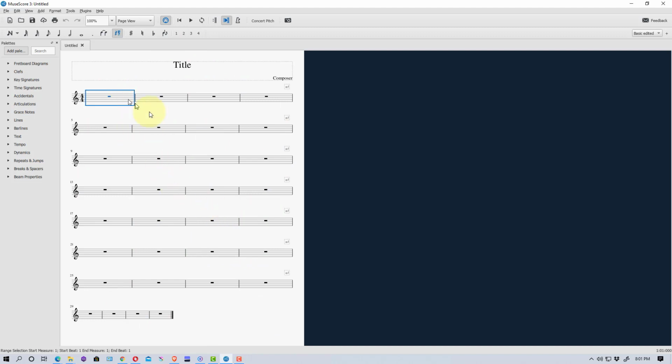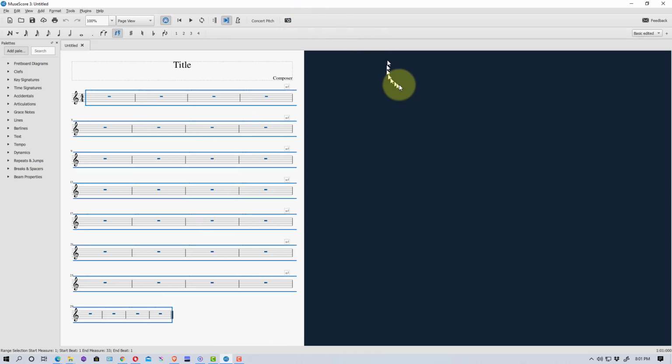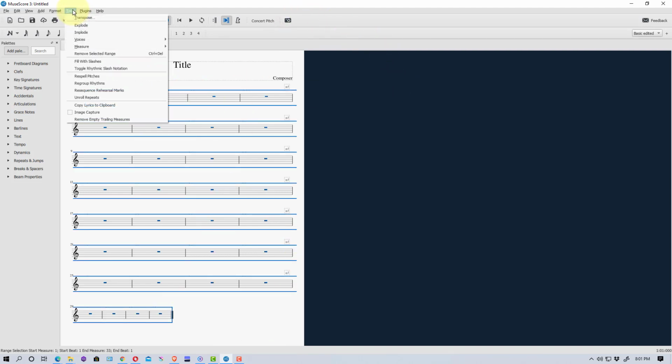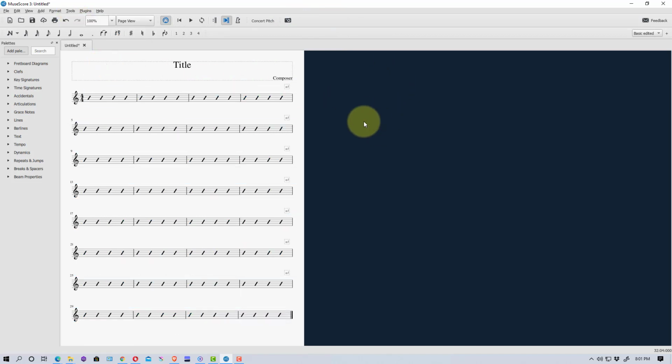First thing I'm going to do is click on the first measure, and then I'm going to hit Shift and click on the last measure. Then I'm going to go up here to Tools, and I'm going to pick Fill with Slashes. So this puts four slashes per measure. This is four four time. So this just indicates that something is going to be played here, but it's up to the musician to figure out what sort of rhythm they're going to do with the chord changes.